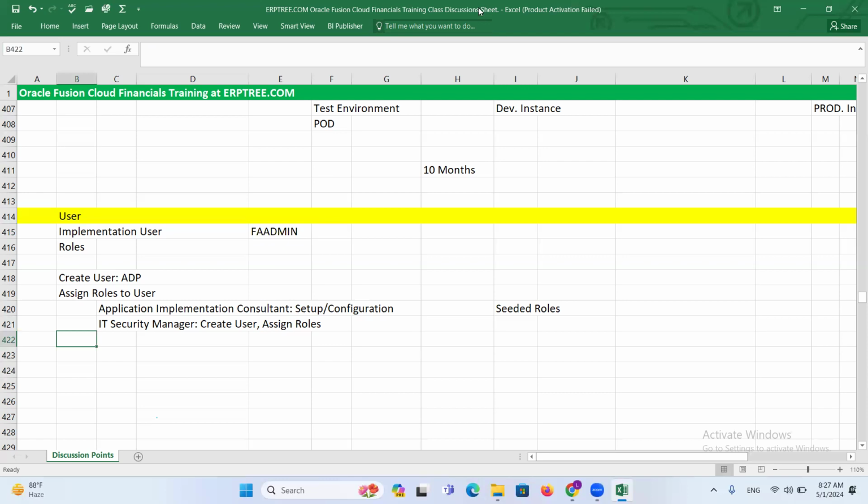Say, for example, if we assign a user the application implementation consultant role and the IT security role, can he create a user with the same level of access? So you don't need to talk about application implementation consultant based on your requirement. Your point is whether a user will be able to create a user or not, right? No, what I'm asking is, can the same user assign my same level of security? That is the question. Correct.